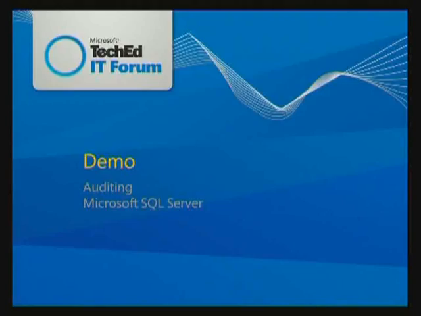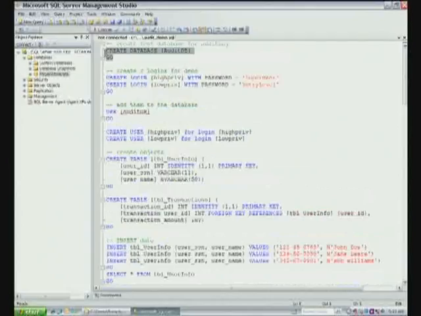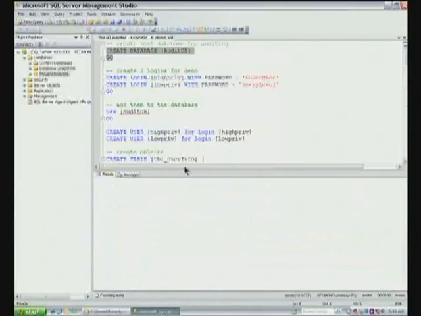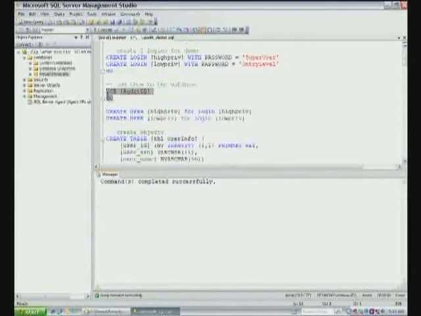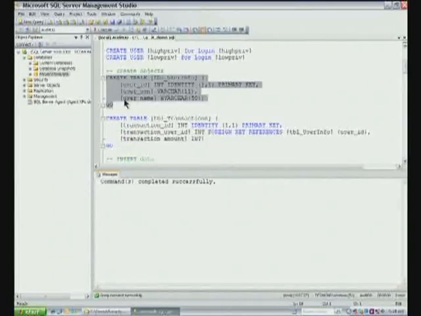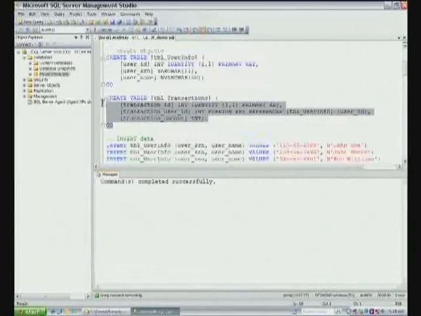So for here, I'm going to create a database called AuditDB. And I'm going to create a couple of logins I'm going to use here. And I'm going to go into the AuditDB and create users related to those logins. Let's get ourselves some tables created. There's one table. There's a second table. Let's populate them with data.